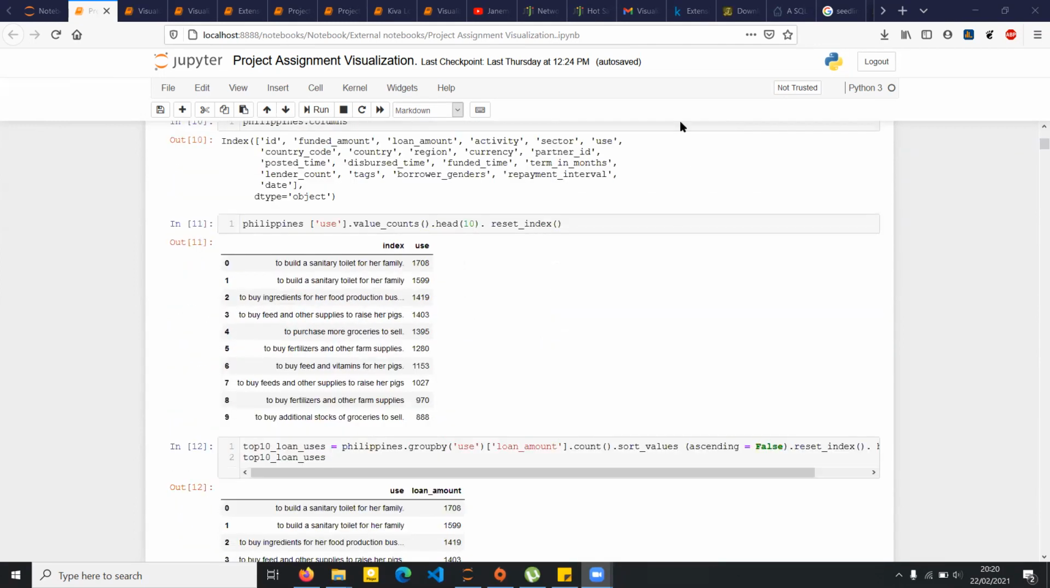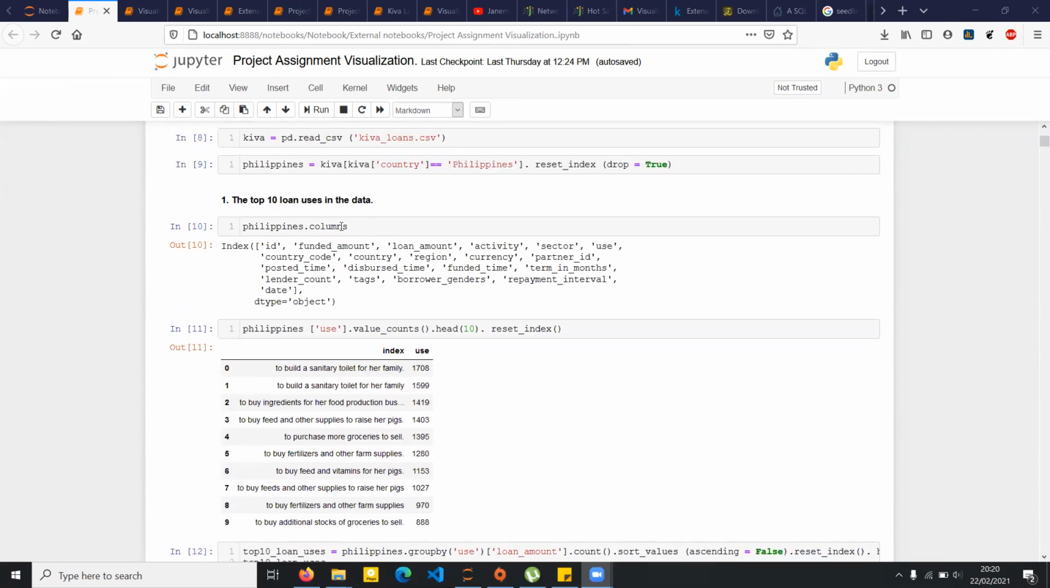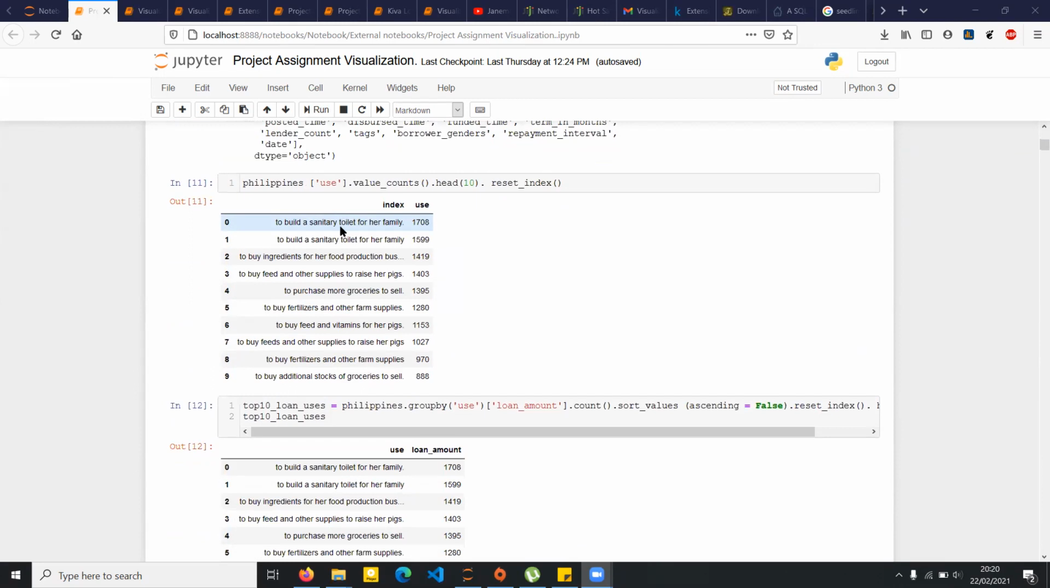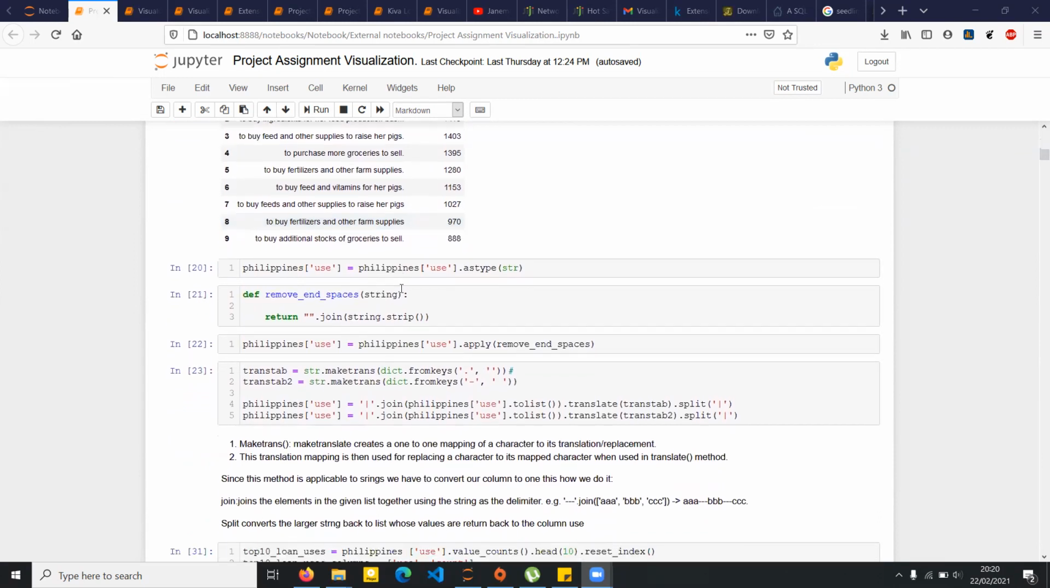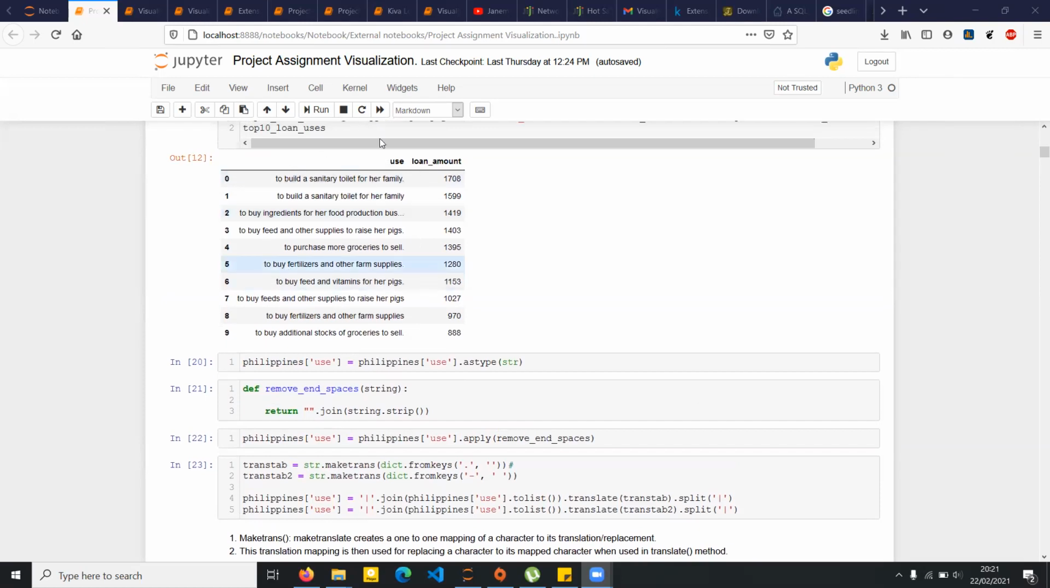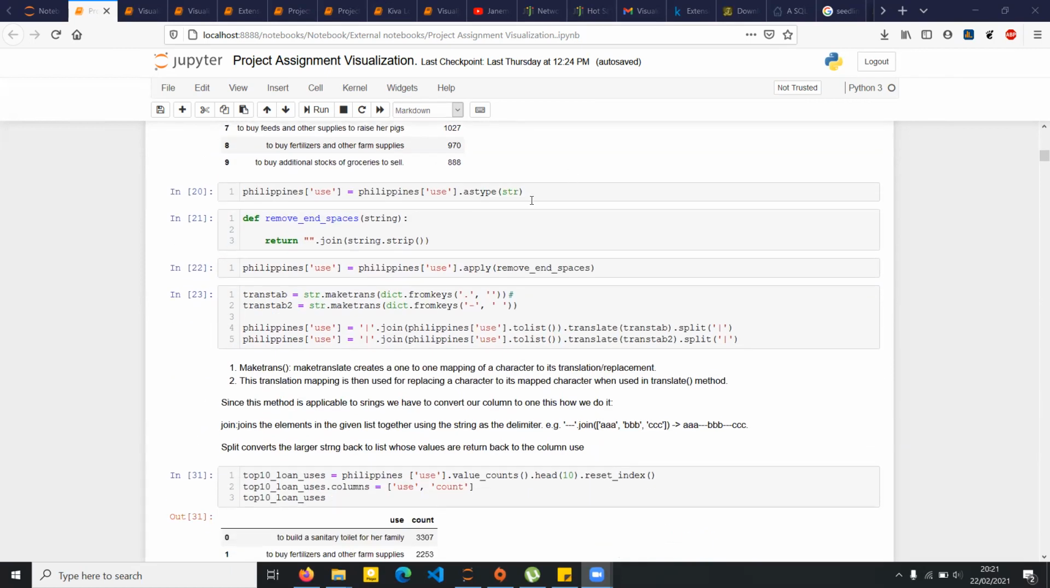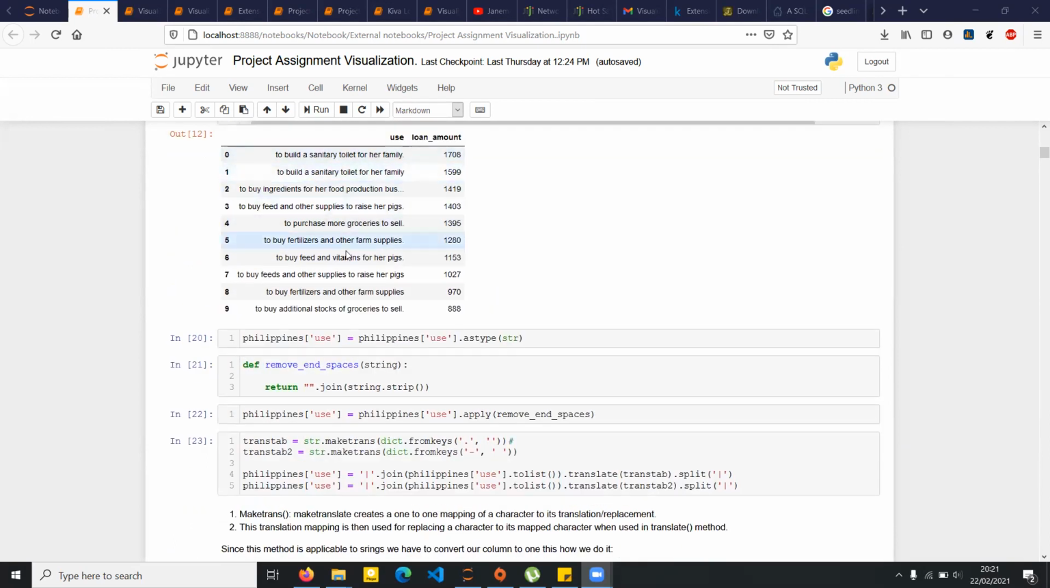It was on that one, yeah, the top 10 loan uses. So for this, I used a function. I created a function first. To handle such cases, you just have to think out of the box most of the time. You use a combination of functions which can help you clean the data.